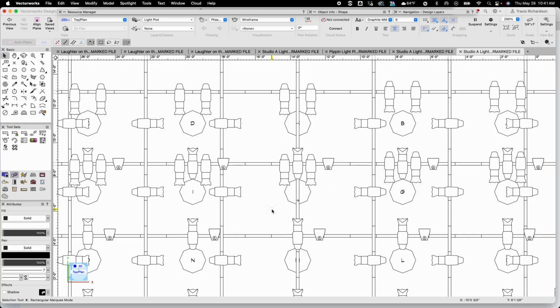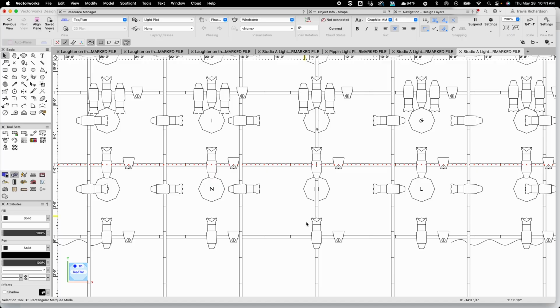From here, I can go through and individually select them and update their focus information, which is going to be the exact same as the 50 degrees. So this one will go to O, this one will go to N, this one will go to M, and so on.